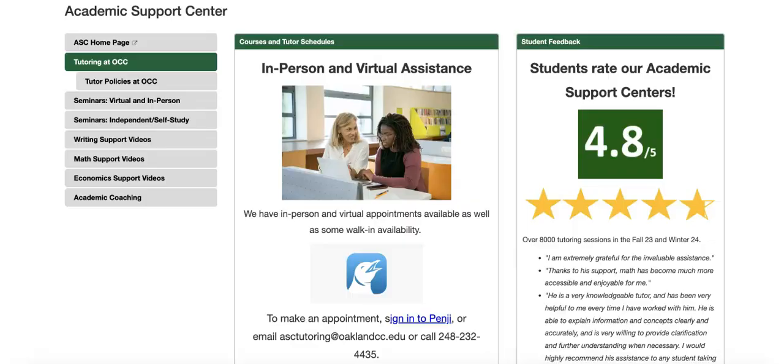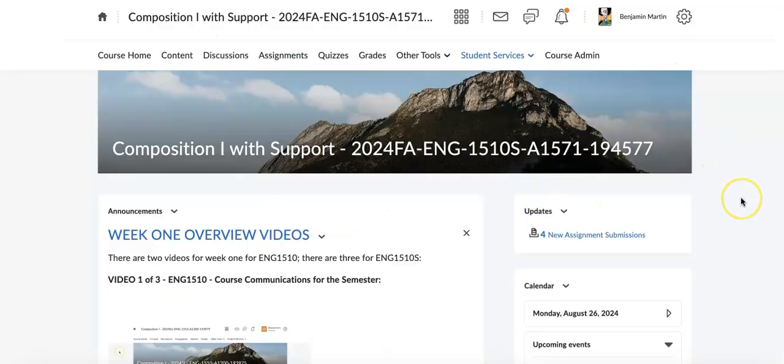In my courses, I require everybody to have at least one tutoring session by the end of the term. It is automatic extra credit for just doing the one that you're required to do to begin with.